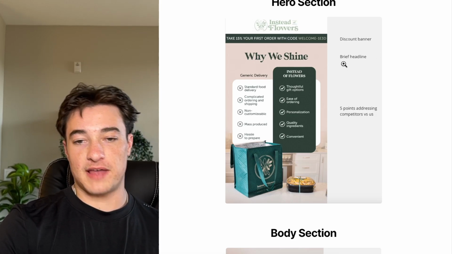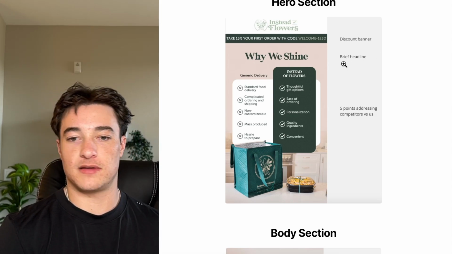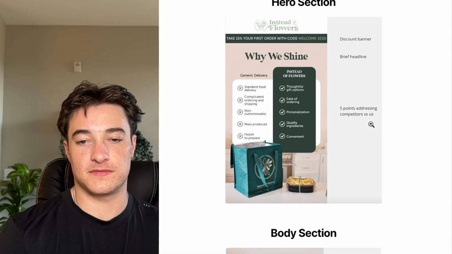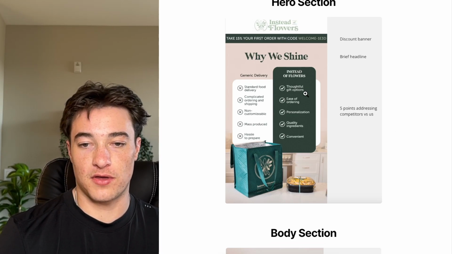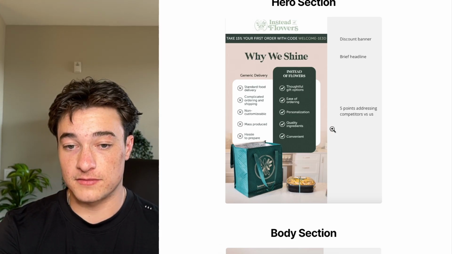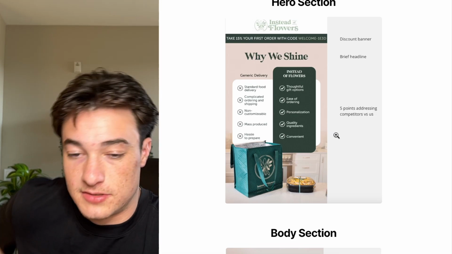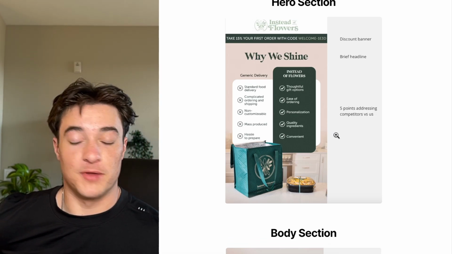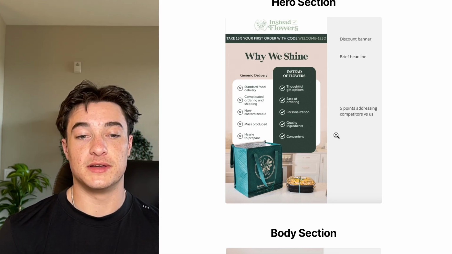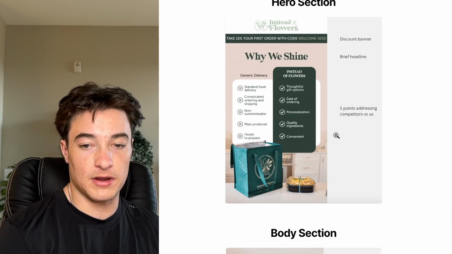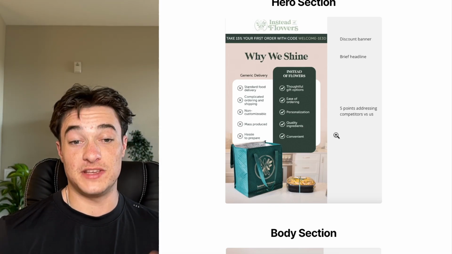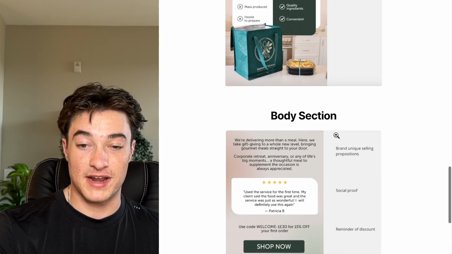So hero section, here's what this outline was. Discount banner, then the brief headline, why we shine, how we're different, us versus them, something like that. And then 5 points addressing the competitors versus us. So you can see like thoughtful gift options versus standard food delivery, ease of ordering versus complicated ordering, personalization versus non-customizable. Notice how these are super quick points, because people aren't going to be reading a ton of information. People don't want to read essays. They don't want to read paragraphs in the emails. We just want to give them quick 1 to 3 words. These are our points and what our brand is built off of.